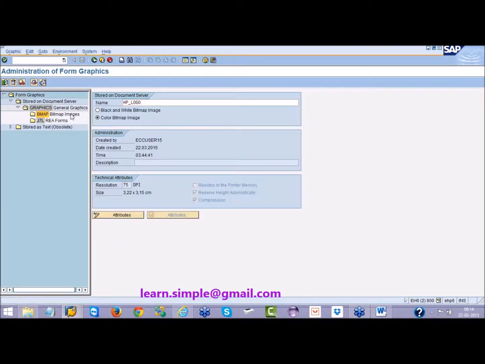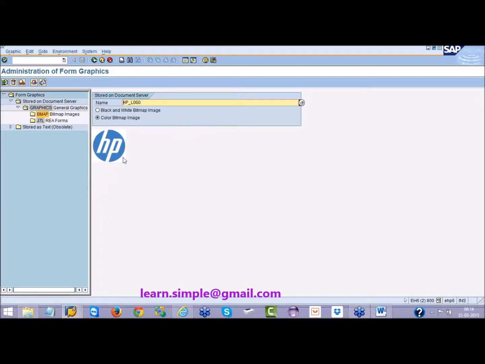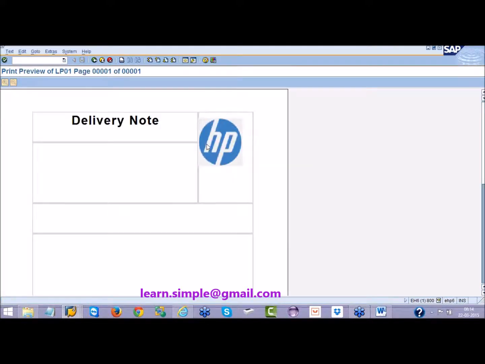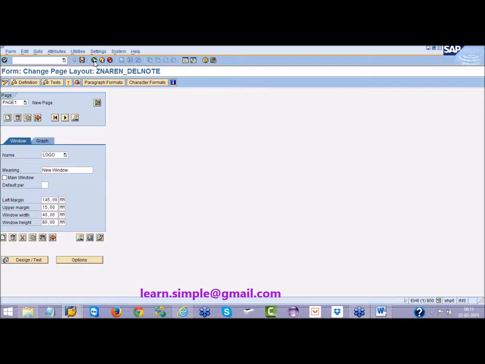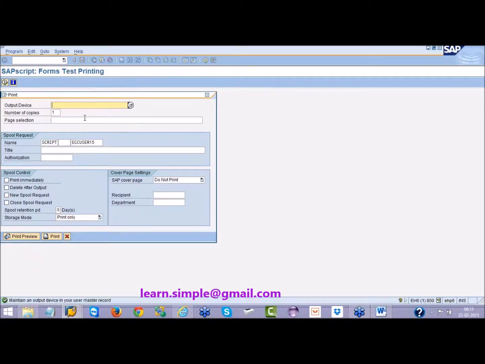Now see the print preview. Print preview looks like this. This is okay. But now if you see, this color is gray and our white paper color is white. It has some difference. Now I have overwritten with a 256 bitmap image. Now if you go to printing test, you can see the better logo.